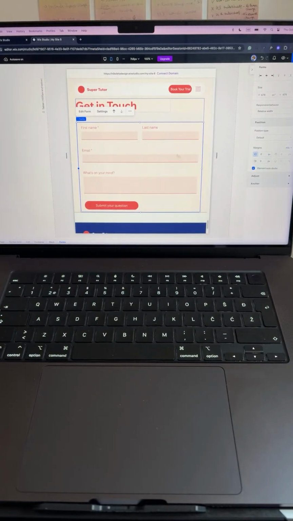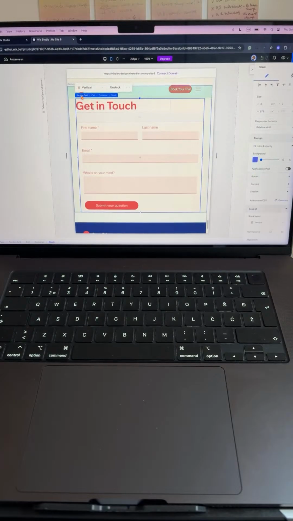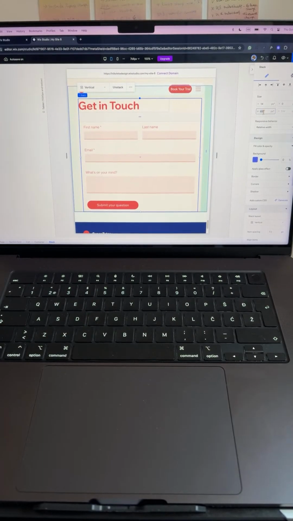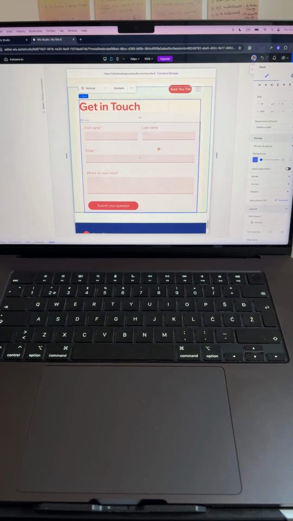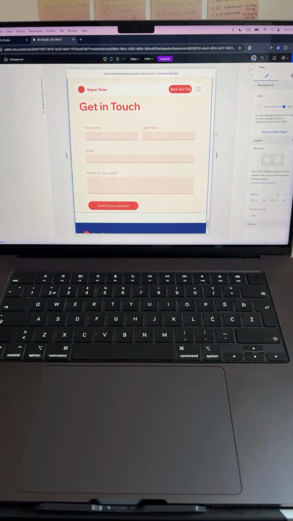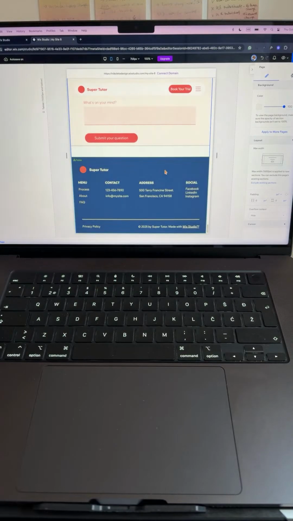The email is also too long, but here we can just adjust the whole form, or the whole stack. We can make it not 678, but let's say 650 or even 640, and place it in the middle of the whole section. And now it looks a little bit neater than it was before.